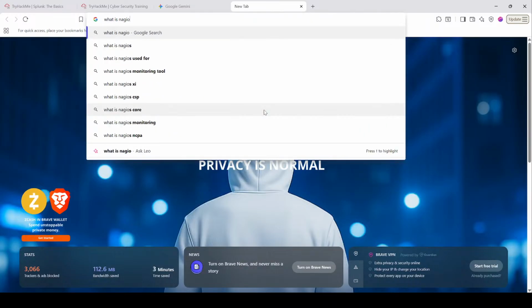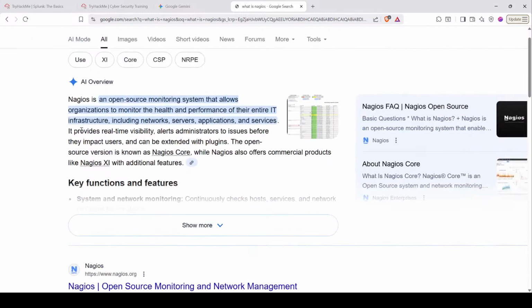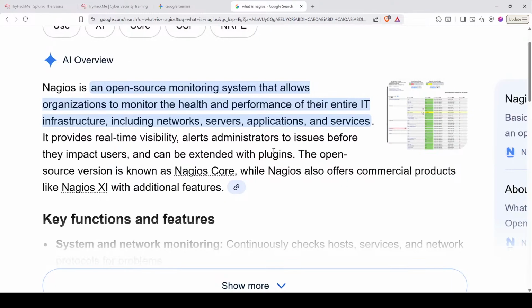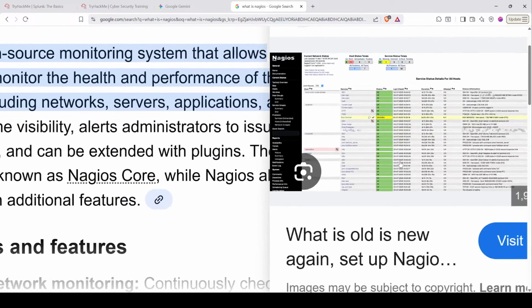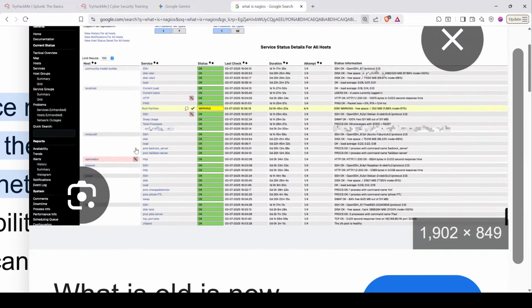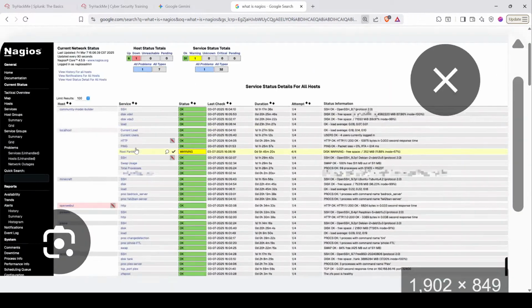What is Nagios first? Open source monitoring system that allows organizations to monitor the health and performance of the entire IT infrastructure, including events, networks, servers, applications, and services. Let's take a look. Oh man, look at the side menu. It's big, and there is some health, which I think is here inside the status. And I can barely see it. Hopefully, you guys can see it as well. Oh, can't see it just yet.